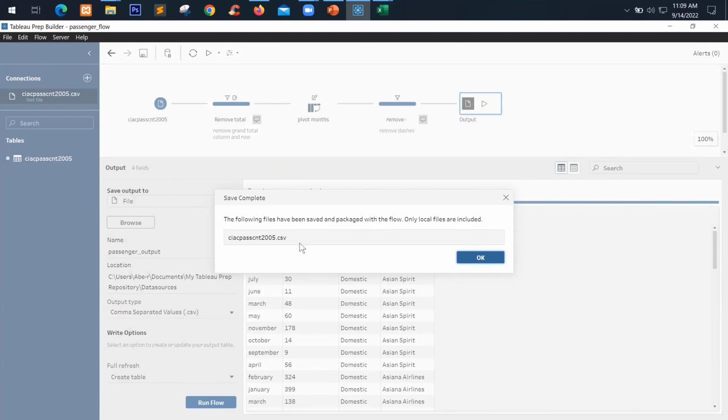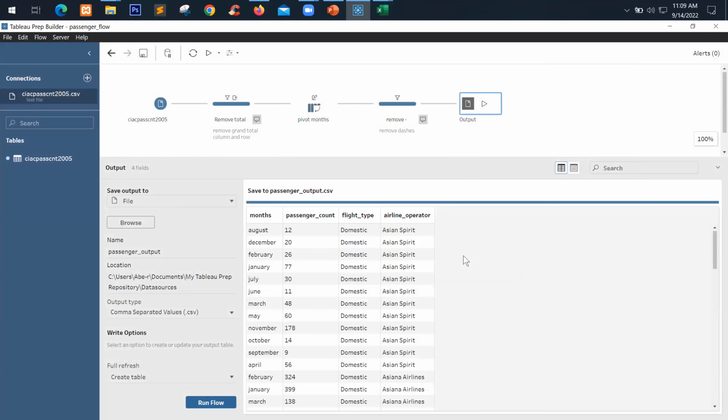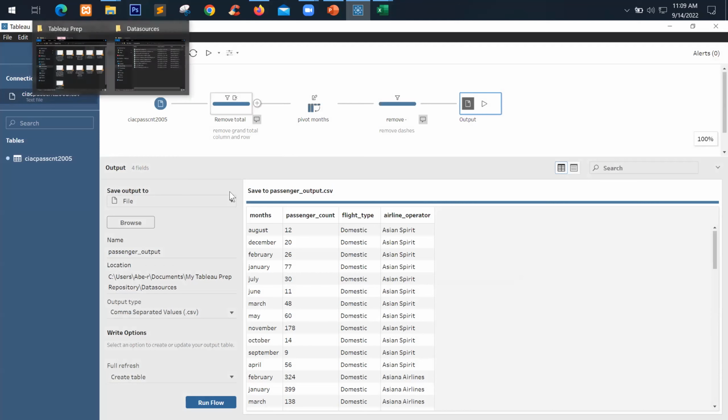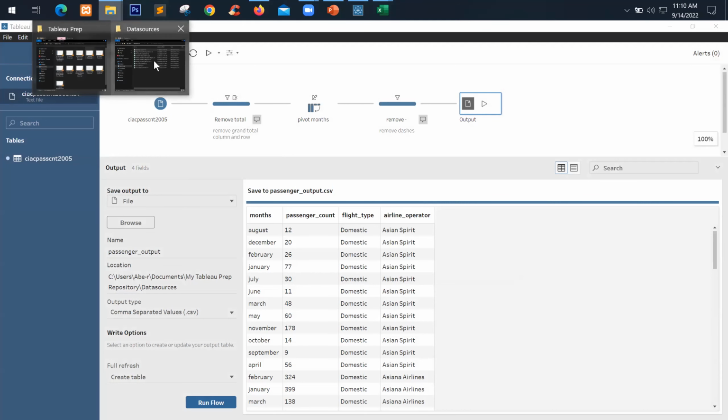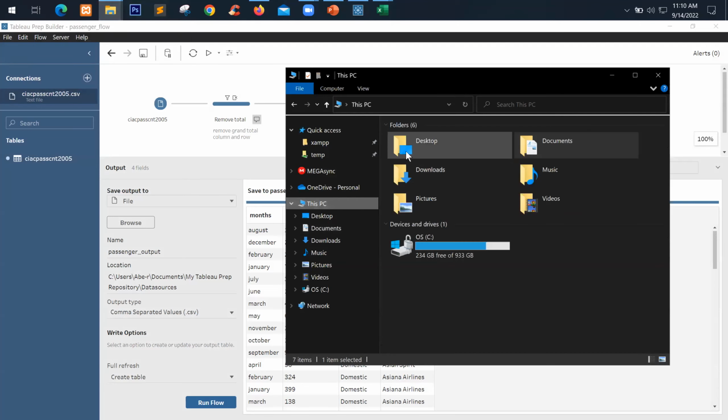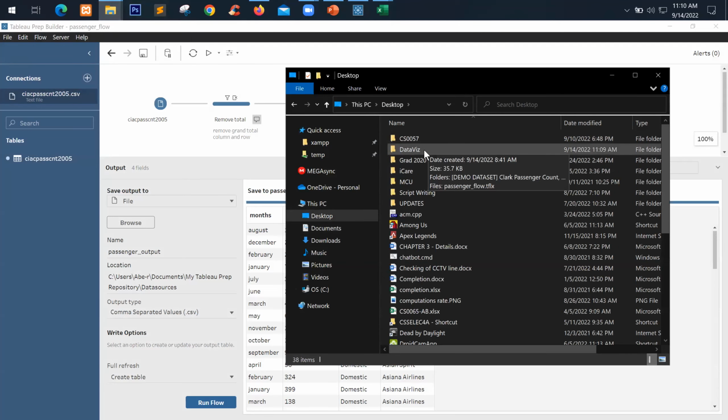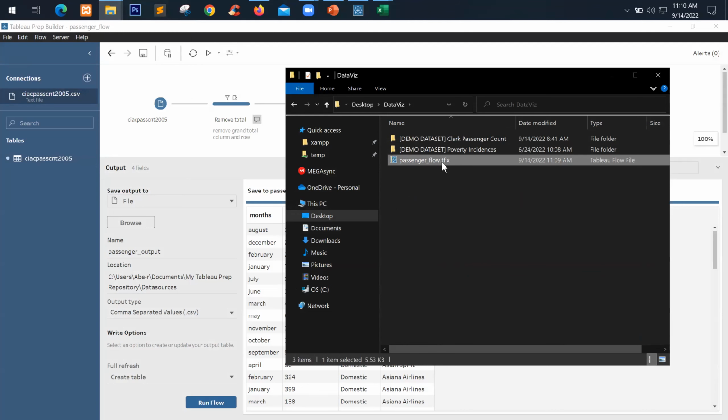Ayan. Kung napansin may message siya, no? Local files are included. So meaning pag inopen mo siya sa ibang machine, i-display din, makukuha din niya itong ano natin. So desktop tayo. You have here dito. Ayan. So ito siya. So I think that's all.